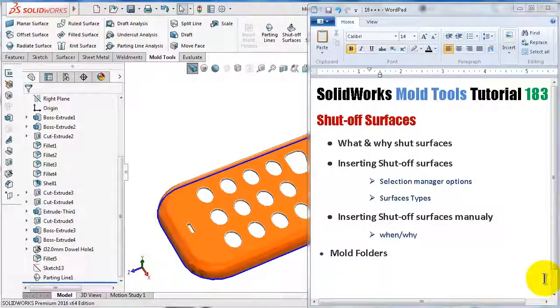Welcome to tutorial number 183. In this tutorial, we will talk about the shut off surfaces, the next feature in the mold tool section.